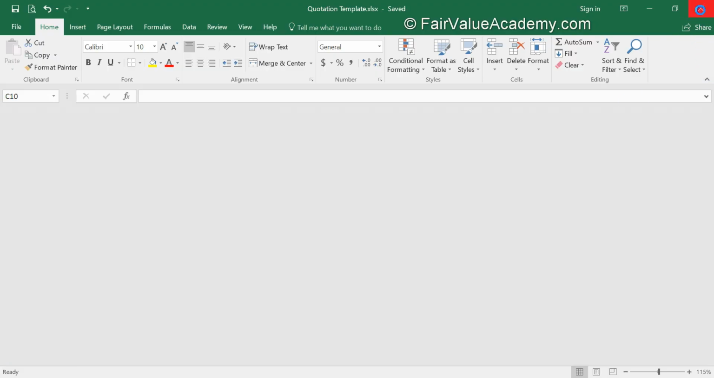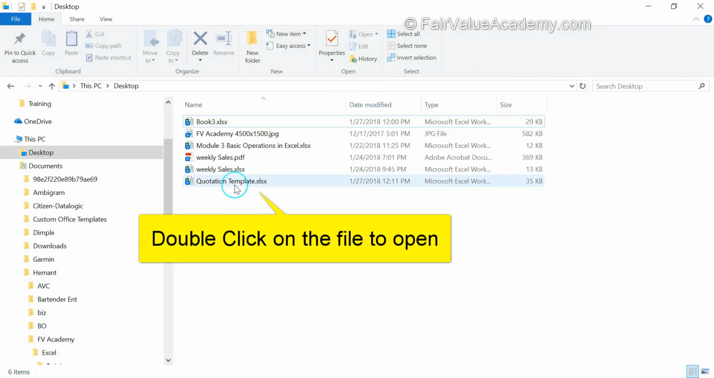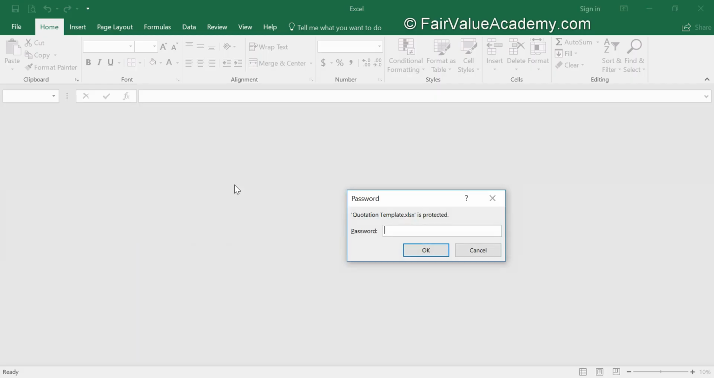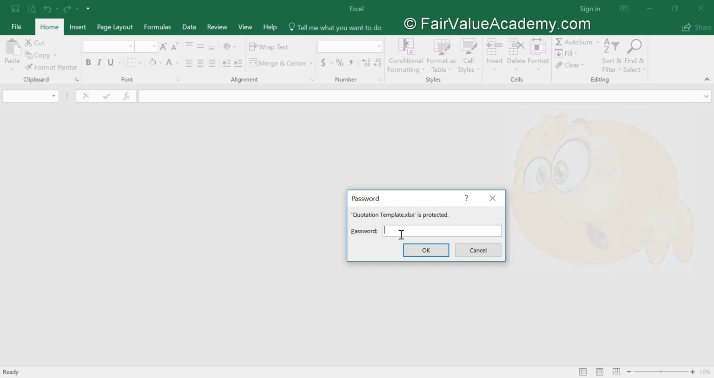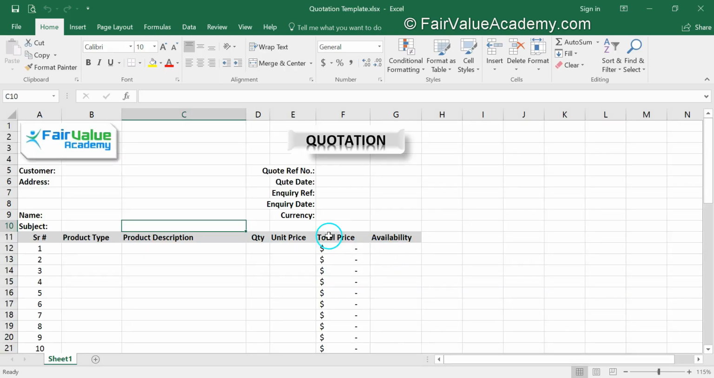Let me close this file and open this quotation template now. Since you have applied a password to open the file, it will ask for the password before opening the file. And if you do not know the password, it is not going to open the file. So it is very important in this particular case to make sure that you remember the password. So I'm going to type the password and open the file.